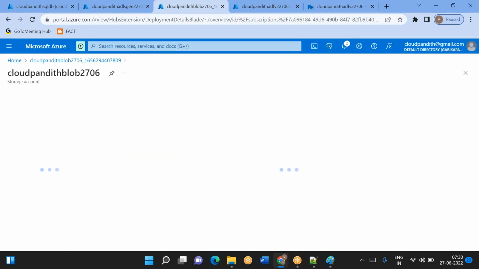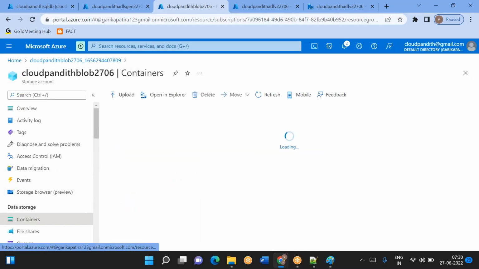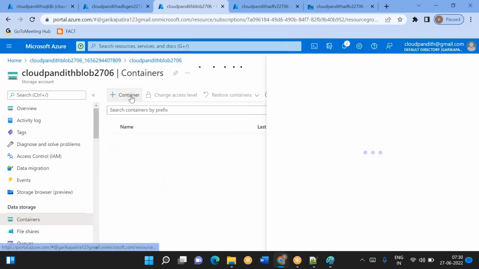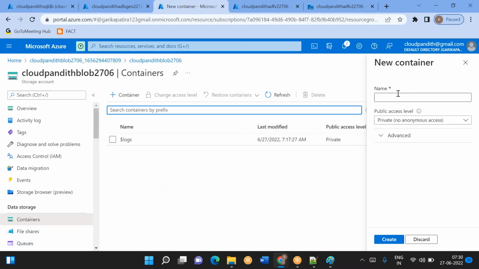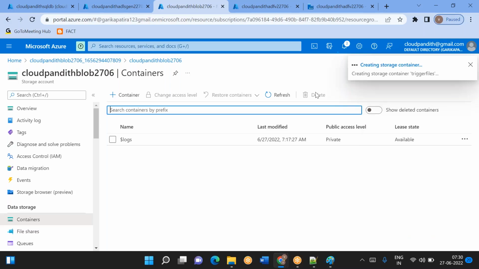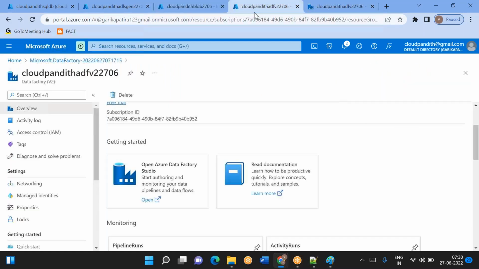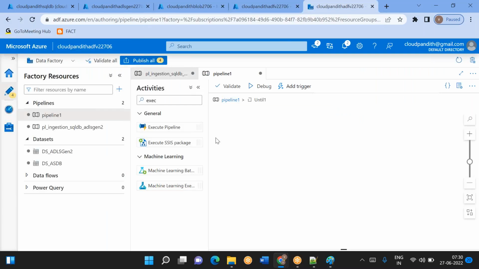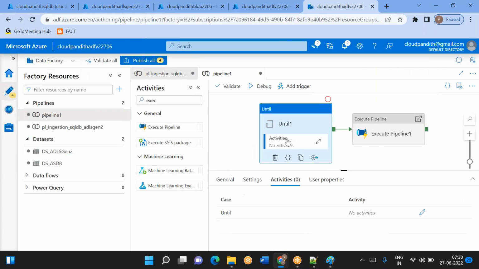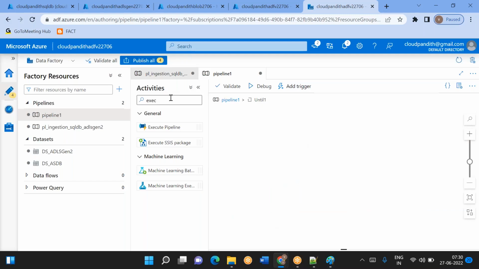Okay, now come to blob storage. In blob storage, let's say I'll create one container called trigger files. Okay, this is the container. Now in Azure Data Factory, I am inside until activity. Now you see this is the pipeline. Click on this to go inside until activity. I am inside until activity.